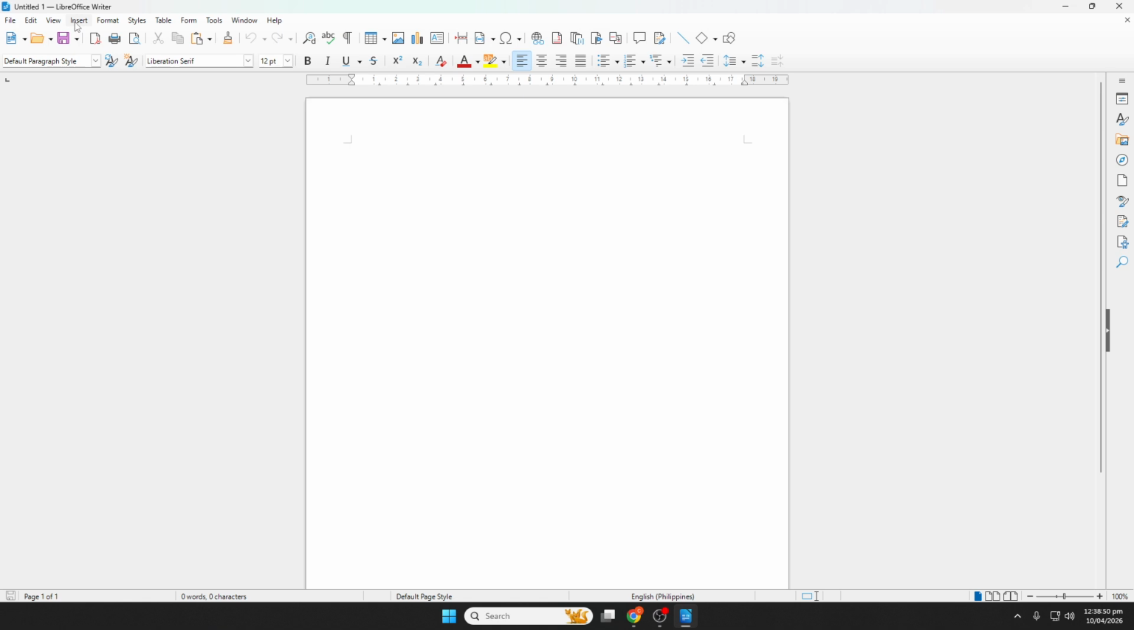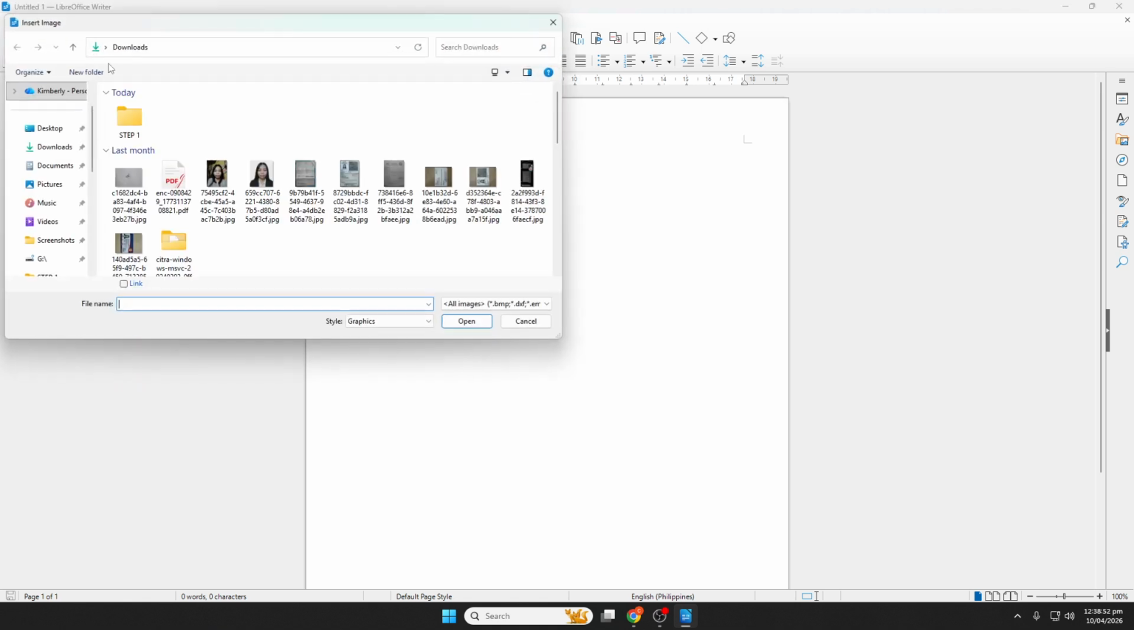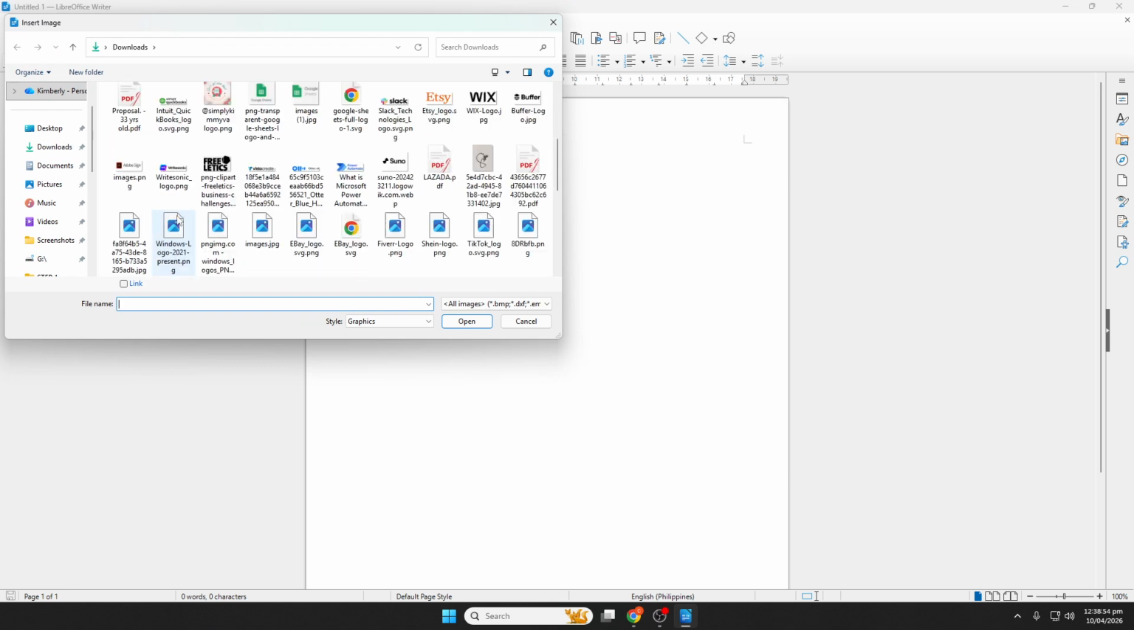Next, go to the top menu and choose Insert, then select Image, and then From File. This opens your file browser. Navigate to the folder that contains the picture you want to use, click the file to highlight it, and then click Open. Writer will immediately drop the image into your document at the cursor position.